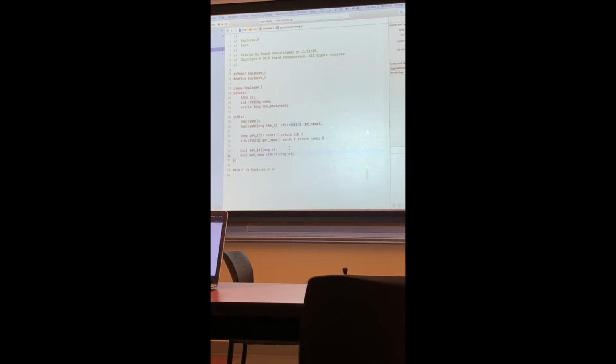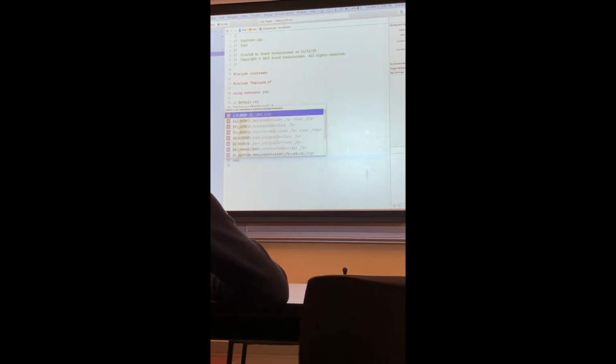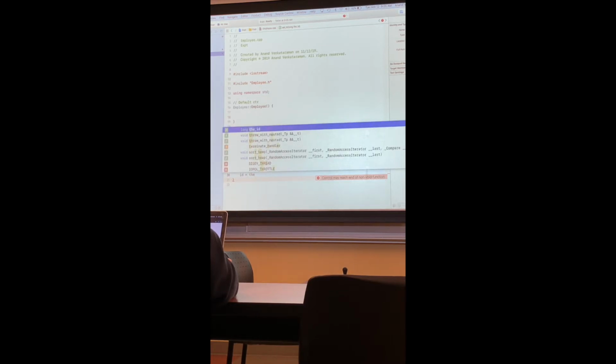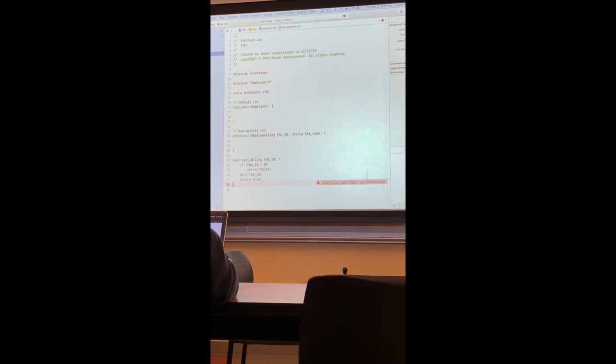Okay, so the setters, I'll do them out of line because they need to do validation. So I go to employee.cpp, and I have the setters, say bool setID with an ID, and I'm going to say if the ID is greater than 0, actually what I'll do is if it's less than 0, immediately return false. I can't do anything about it. Otherwise, I know it's greater than 0. Now I can do ID equals the ID, return true. Does that make sense?